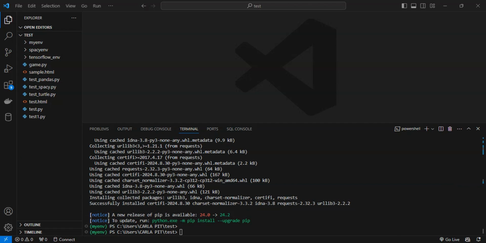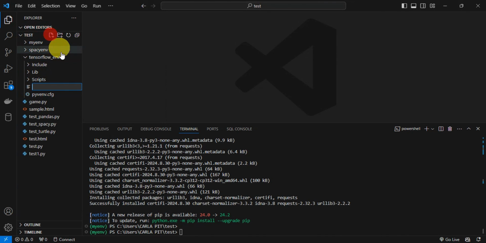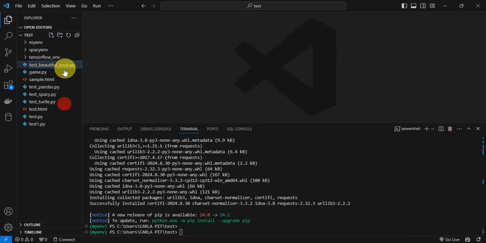Now we're going to verify the installation. We're going to create a new Python file, which we will name test beautiful soup. To create a new file, head over to your folder, click on this icon for a new file, and add a file name for that. We're going to use this file name, and make sure to add .py at the end so that it is recognized as a Python file.